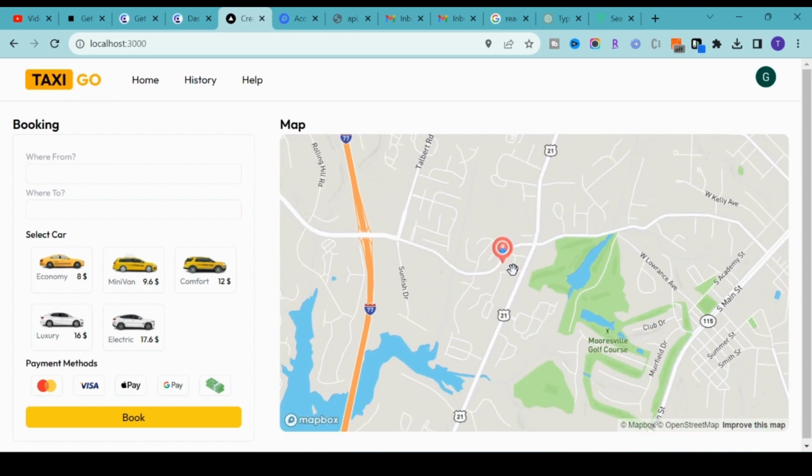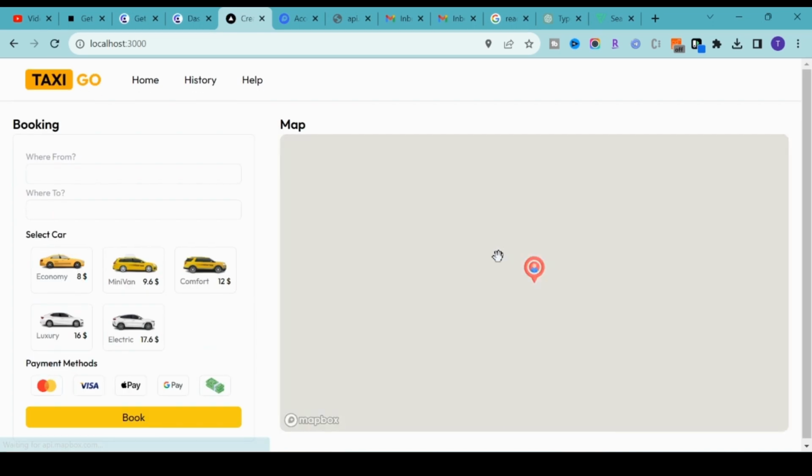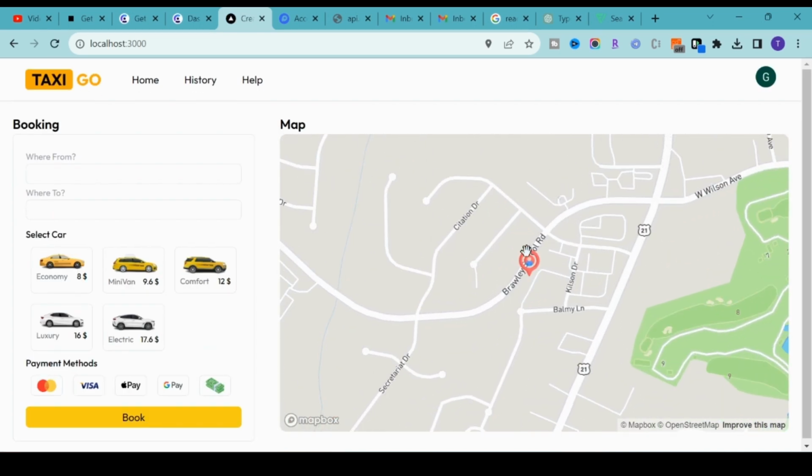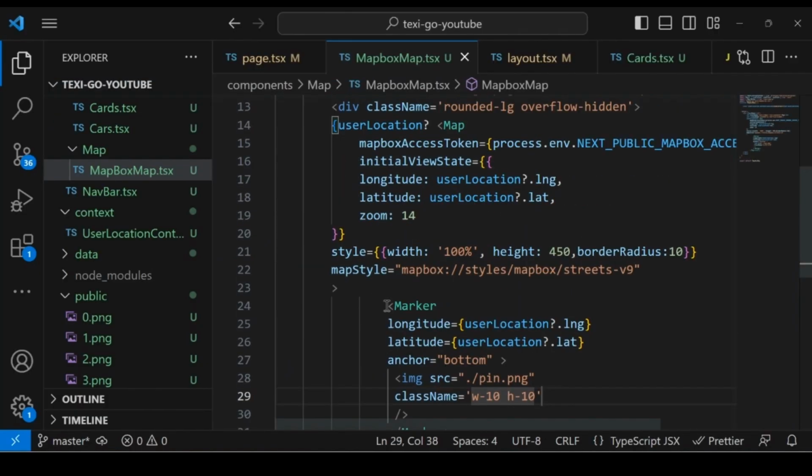So this is how easily you can add it. Let me refresh the screen, and here is the latitude and longitude of the user's marker. This is the location that we are getting. So this is how we can add the marker.